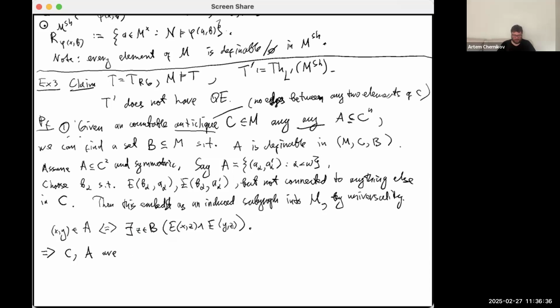So from this, we conclude that C and also A are definable in the Shelah expansion. Well, sorry, I'm not saying they're externally definable. What I'm saying is that it's definable, possibly using quantifiers, in the Shelah expansion. So they're both definable in M Shelah. Right? So we see that this argument generalizes directly to any relation A of any arity.